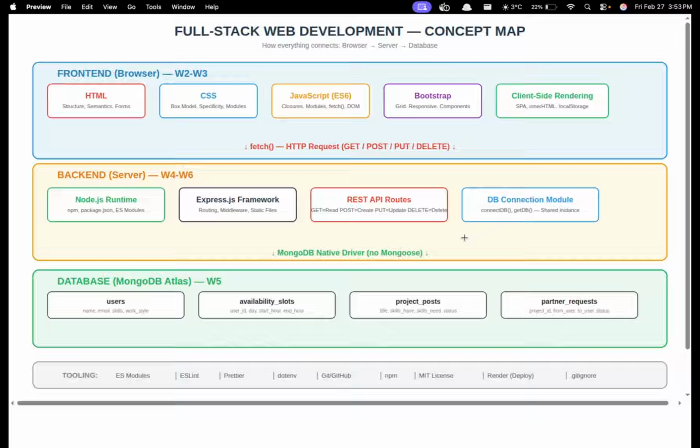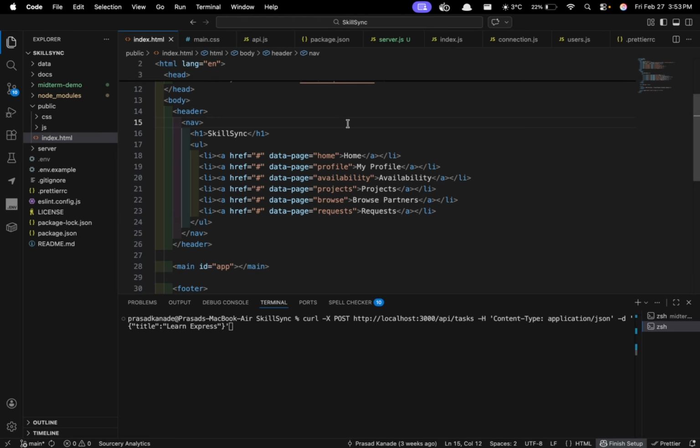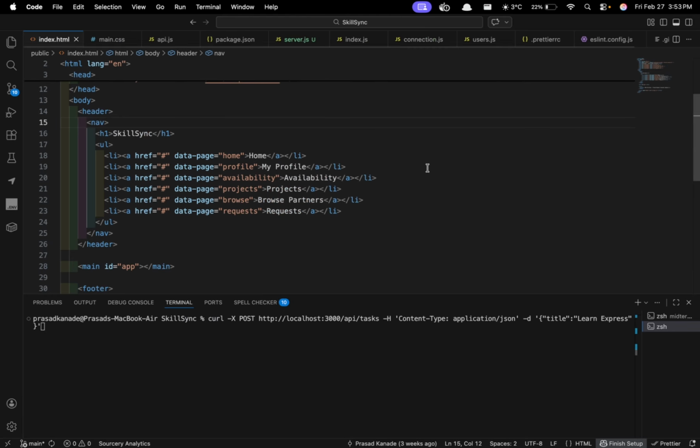Talking about the breadth of concepts now, I will show you what concepts we covered and how they communicate with one another. For this, I will open my VS Code and show you the code that we used. So first is this file, index.html, in my skillsync project that I had used for my second project. Let me walk you through the concepts.